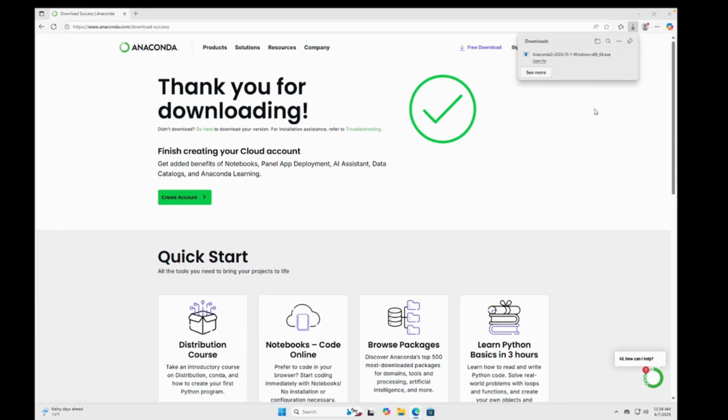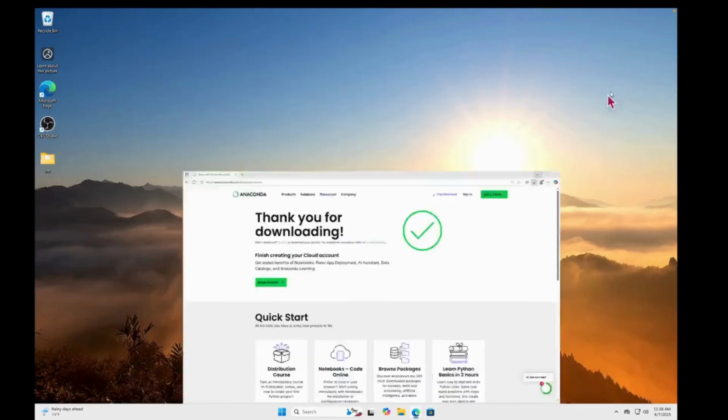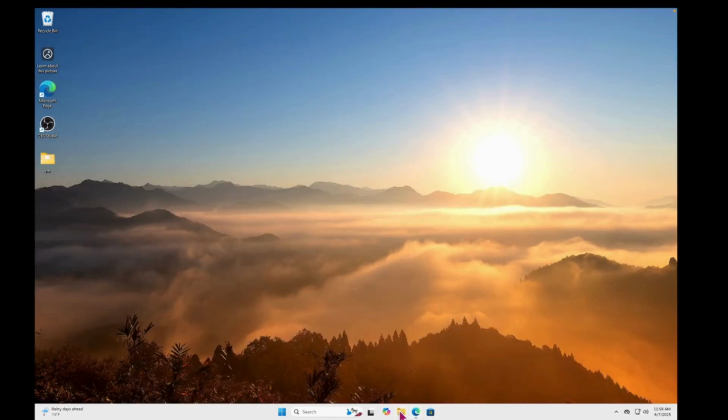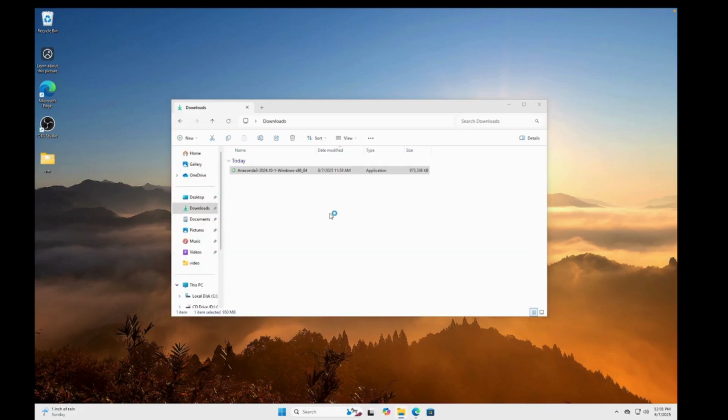So, which one should you choose? If you're new to data science, I recommend you go with Anaconda. It's beginner-friendly, saves time, and everything just works out of the box. Go ahead and click the download button for the Windows version of Anaconda. It'll take a few moments to download, and then we'll walk through how to install it on your computer.